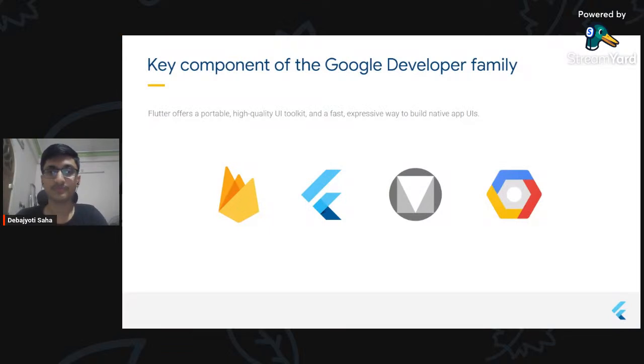Okay, so as I mentioned previously, the language which is used to develop Flutter apps is Dart. So the Dart foundation in Flutter is very much needed.